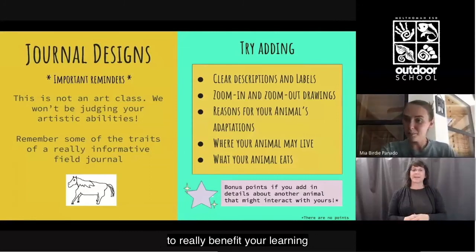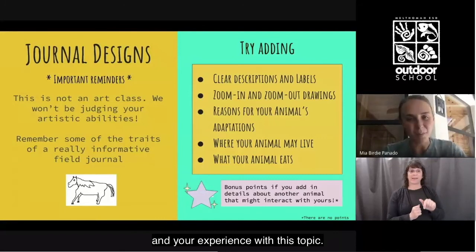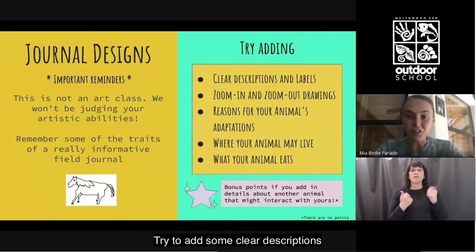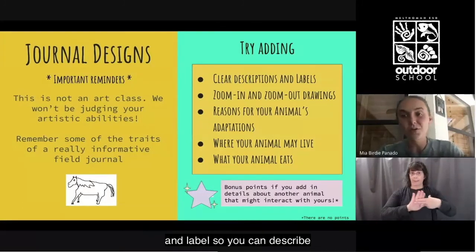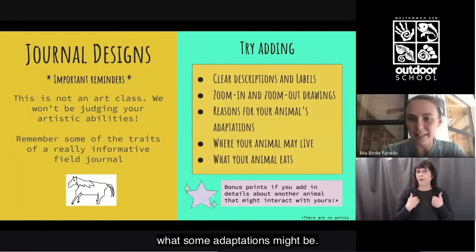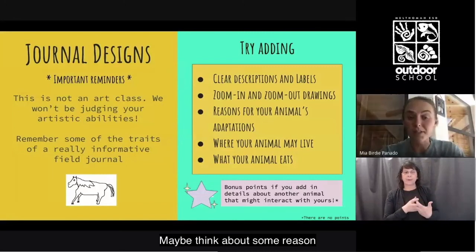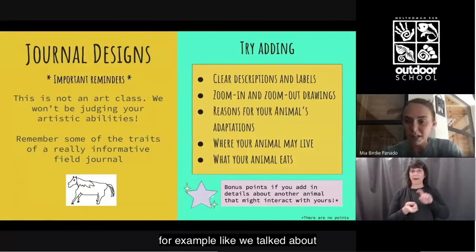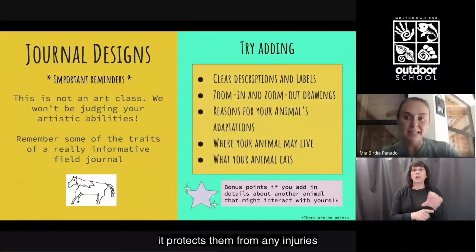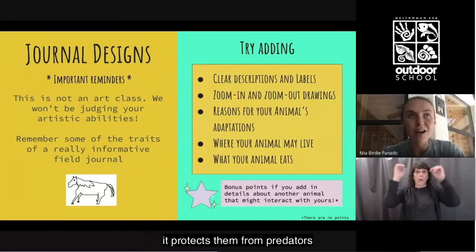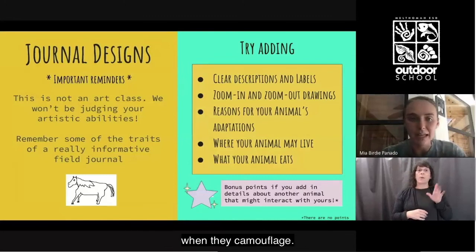So to really benefit your learning and your experience with this topic, try to add some clear descriptions and labels so you can describe the adaptation and label what some adaptations might be. Maybe think about some reason for your animal's adaptation. So, for example, like we talked about, the fish scales, it protects them from any injuries. And back to the great horned owl, it protects them from predators when they camouflage.